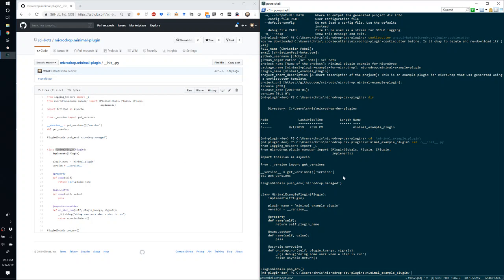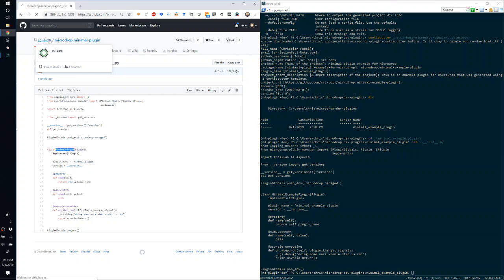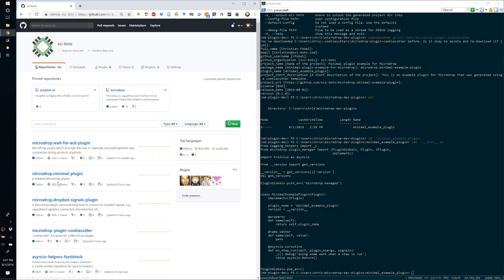Okay, so in this example, we've demonstrated how we can create a new plugin, how we can update the Microdrop environment variable, Microdrop_plugins_path for Microdrop to discover our development plugins, and how to use the cookie cutter template to help us create new plugins.